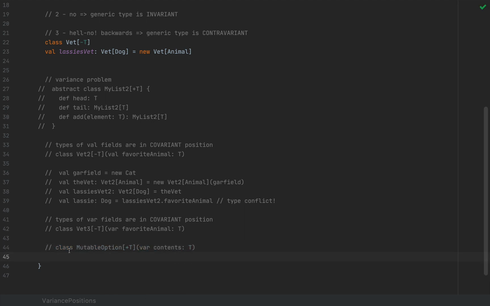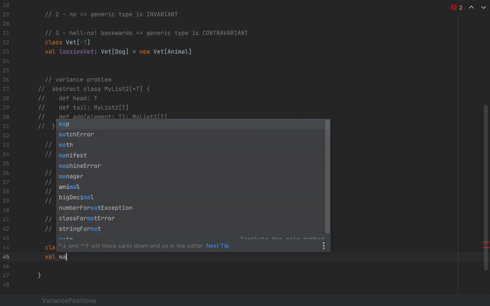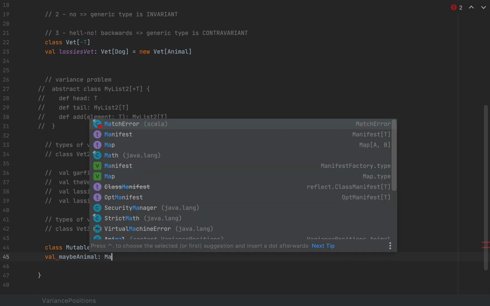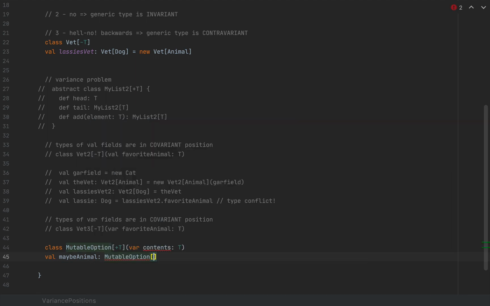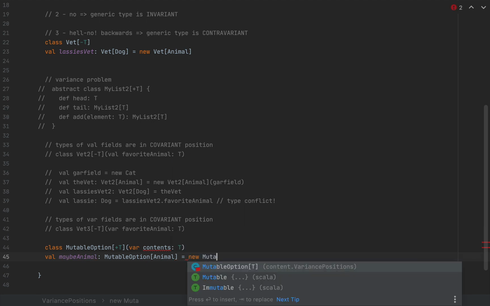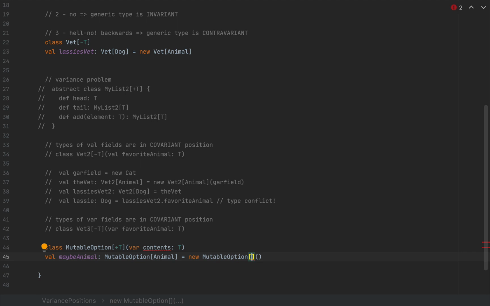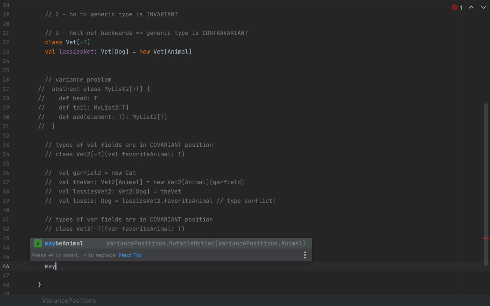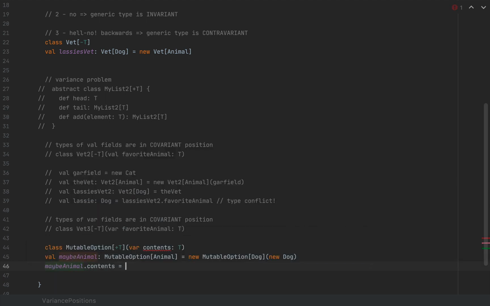I'm going to define a small use case that will prove that. So let's define a value, let's call this maybeAnimal, as MutableOption of Animal. And on the right hand side, I'm going to define a new MutableOption with Dog, and I'm going to use new Dog inside. Now, because this field here is reassignable, I'm going to say maybeAnimal.contents equals new Cat, because contents is of type Animal, and so I can replace that with a new Cat.